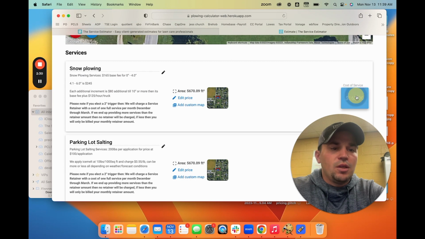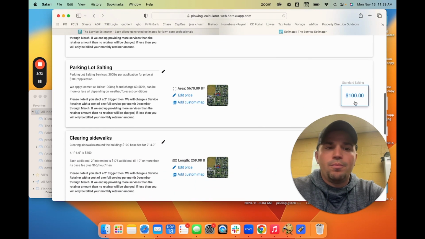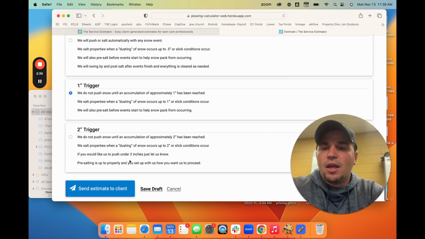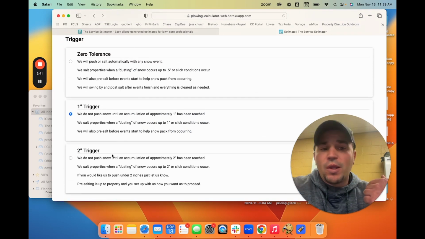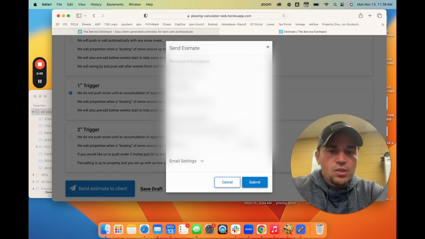Parking lot, you can click everything you want for them, what services they're actually signing up for, everything else. And then at the bottom it has triggers pre-saved. You can add your own triggers, you can add your own terms, you can do anything and everything you want to make it in. So then once it's saved in the system, you click send.